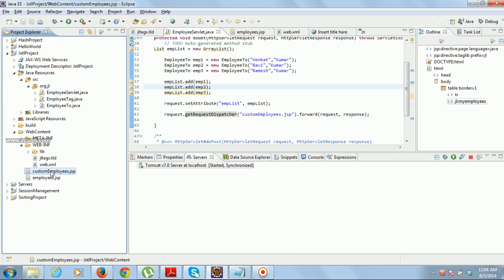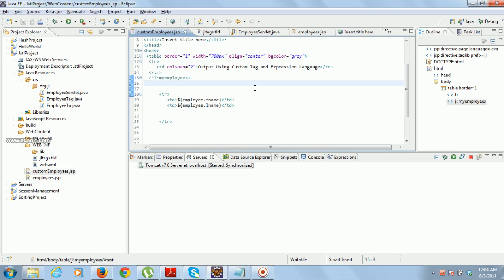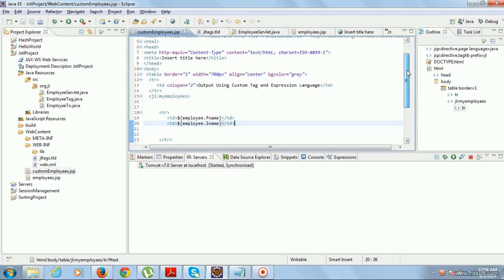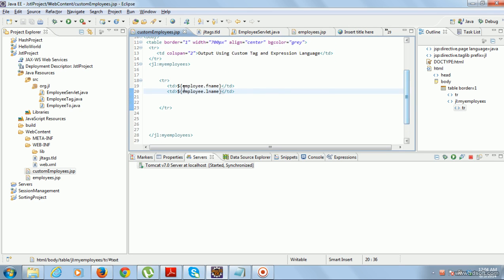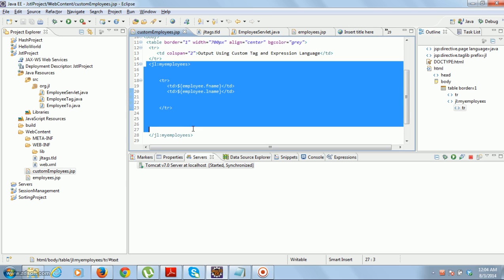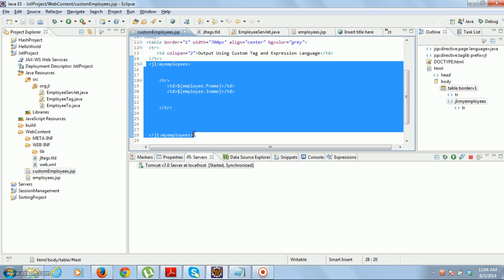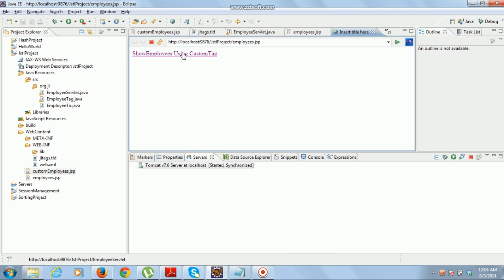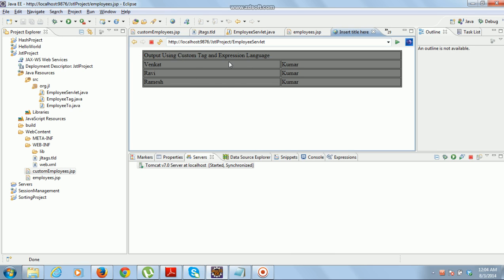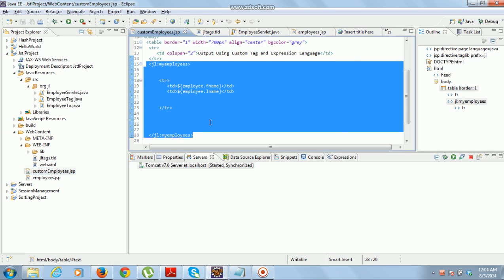See, in the custom employees.jsp, okay, see, I didn't add much content, just, can you see, just I have added these lines, but it will display all the employees when this is executed. Can you see? I will click this link, and this is the output. Can you see? These few lines created this output.